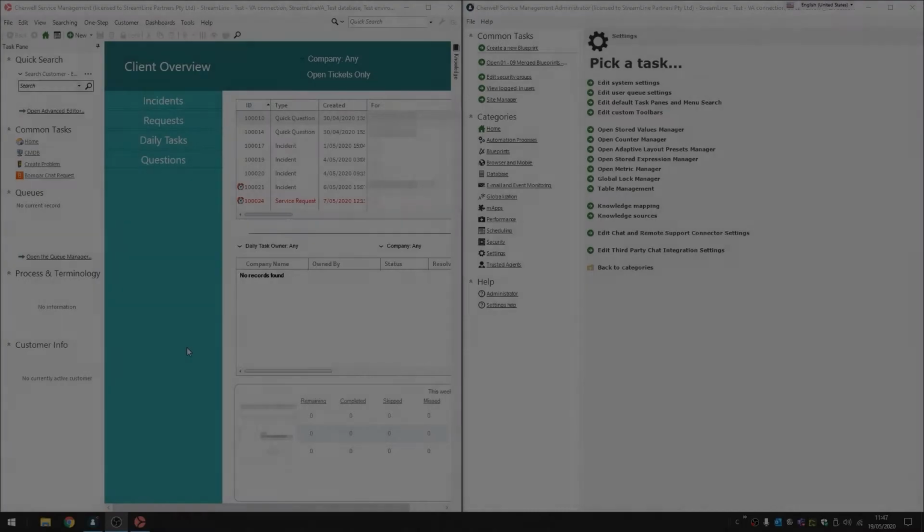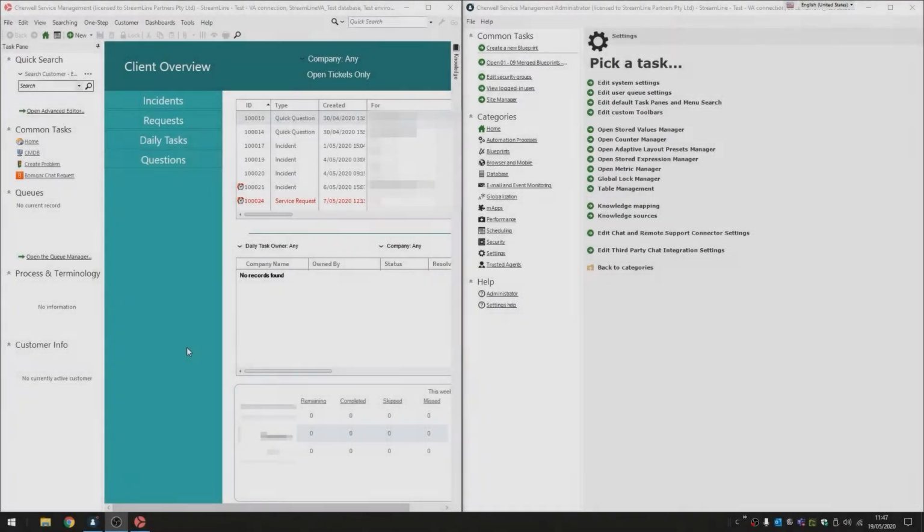So in this video, I'm going to be discussing the desktop client's task pane and how you can edit that to your particular needs. So you can see on the left here, we've got access to the quick search, the common tasks, the queues, the process and terminology, as well as the customer info sections. So I'll talk about these a little bit briefly.